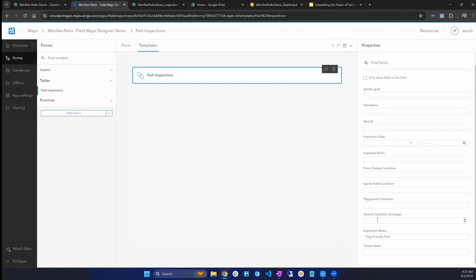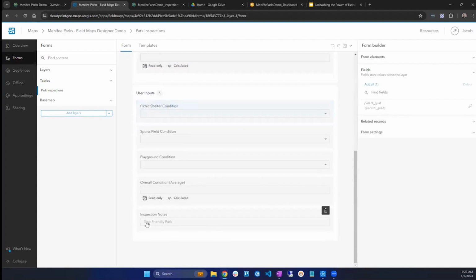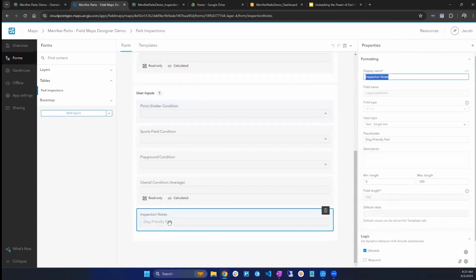But I figured it'd be good to show it in field map specifically, because there might be situations where your editing crew, maybe back in the office, doesn't want that default value. It's just a default value specifically for when data is being collected in the field. And so this gives us that kind of flexibility. But by setting dog friendly park here, it's going to become our new default value. The issue is that if I didn't place it here, if it was just blank, you would have no idea that was the default value. So that's why I put it as this placeholder text for now.